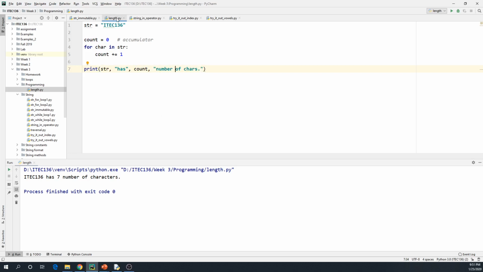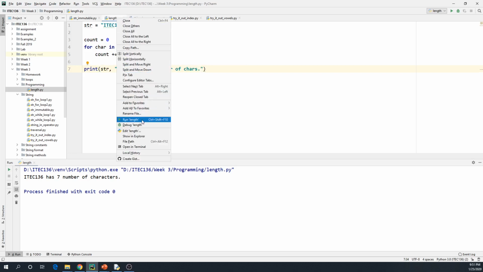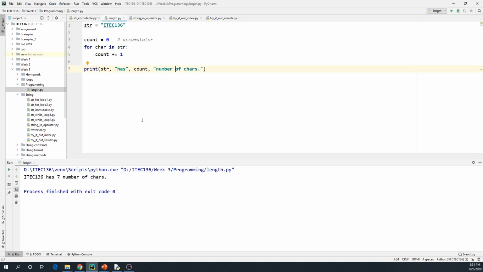So when I run this program, ITAB 136 has 7 character. Maybe number of character is not good. How about just say 7 character, like this. So let me run this again. ITAB 136 has 7 characters. Chars for characters. Alright, everyone?